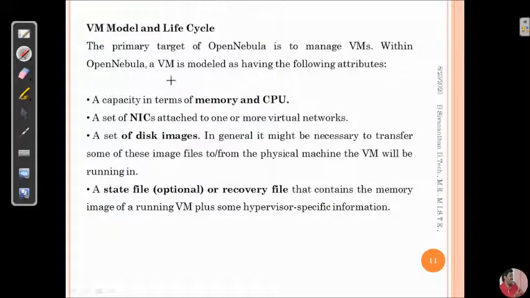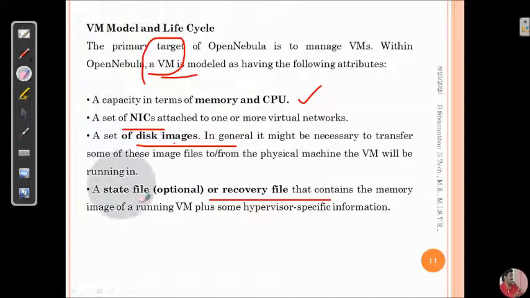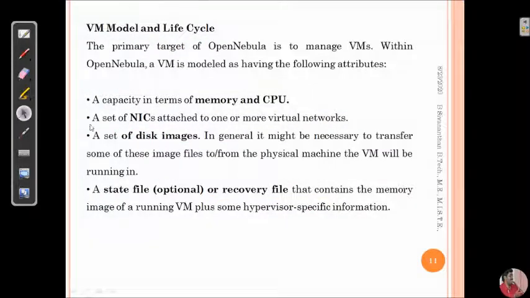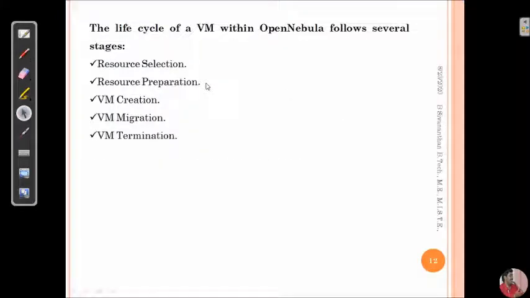Coming to the life cycle of the VM, before that, when we are having the VM, it has the following attributes. It might have memory and CPU. Obviously, the VM must have a network interface card in order to interact with the user. It also has disk images, which comprise the data that the VM is going to deal with. And also the recovery file. Suppose the VM is disrupted, then with the help of the recovery file we can recover the lost data. These attributes also we have to consider when creating a virtual machine in virtualized environments.